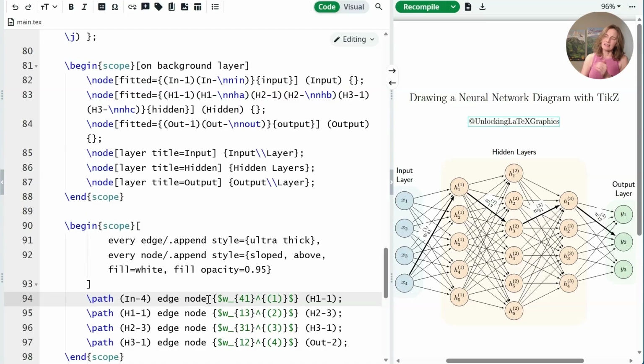And then I had set all the every node properties. So it's sloped, which means it takes on the angle of the line it's on. It's above the line, and I filled it with white, and then I set the fill opacity to be almost 1, but just a little bit of a hint that you can see through it. Then I added 4 of those, just tracing through our network.